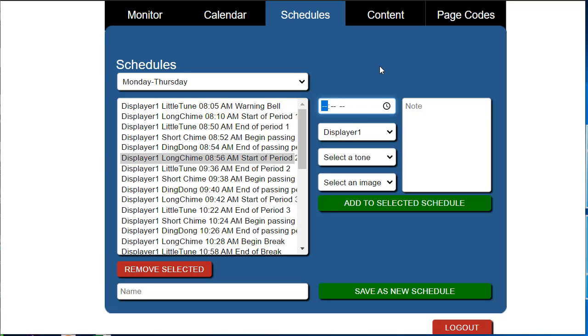You would type in a time, select the device that you want to make the sound. Again, the device that you have, the Raspberry Pi, is called Displayer 1. You then select what tone, and you can also select an image, but that doesn't apply in this case because it doesn't have a display. And then you can type in a note. Your note might be something like begin first period or something like that. And then click Add to Selected Schedule.